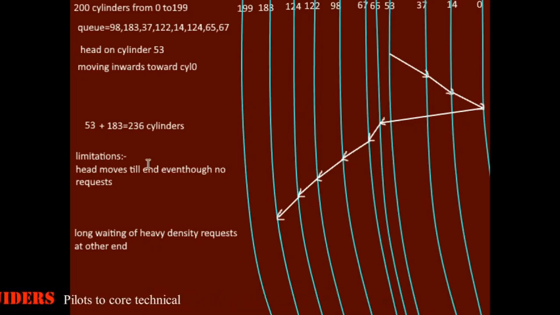So in the coming videos, let's see how to overcome the limitations of the scan algorithm and modify it as new algorithms.